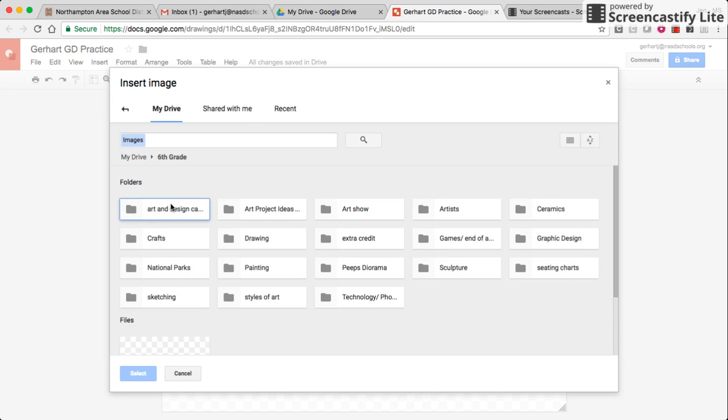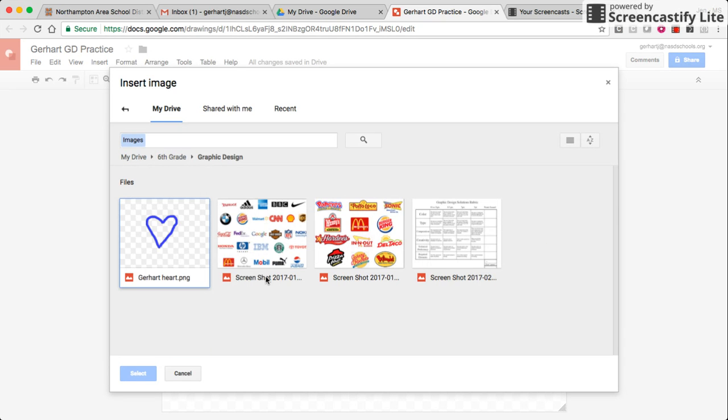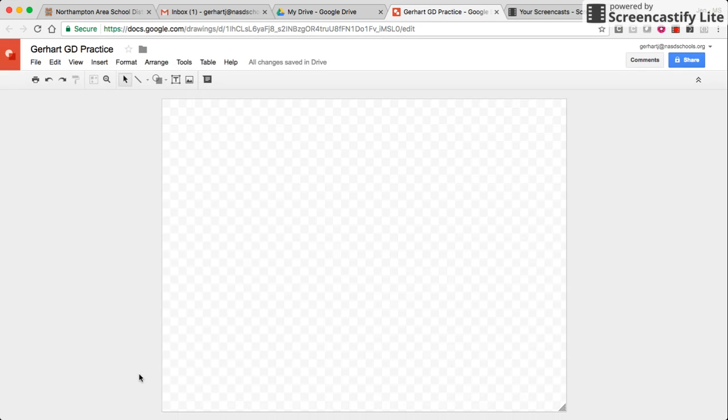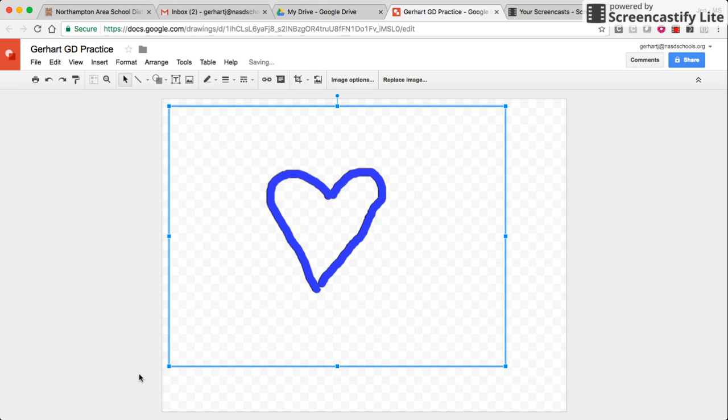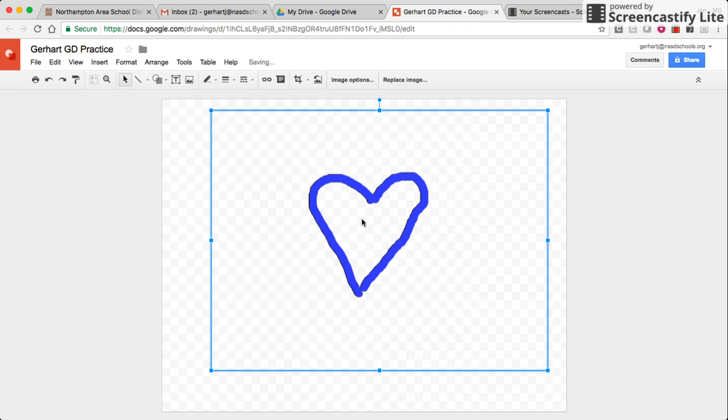Next, I'm going to find the image that I want to be working with, and I placed it in my graphic design folder, and I'm going to select that image. Notice with Google Drawing, my background is clear and see-through, and as I'm starting to add my image, I can move it around.